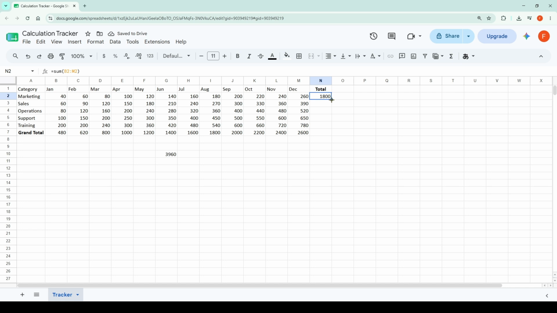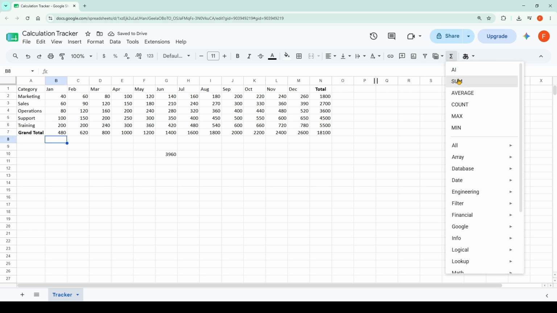You can also use the functions icon to create a sum more quickly. Click inside the empty cell where you want the total to appear. Select the functions icon near the upper right area of the sheet and choose sum. Then click and hold on the first numerical cell you want to include in the calculation.